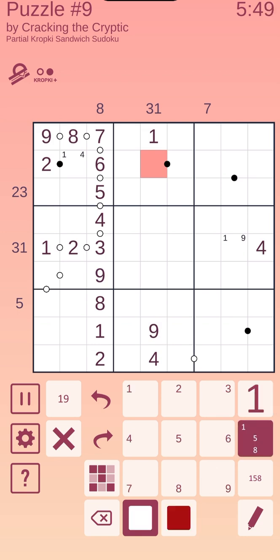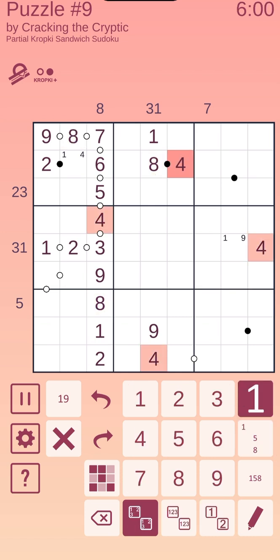Now, if we look at this black dot, it can't be 3 and 6 because we have 6 in row 2. It can't be 1 and 2. It can't be 2 and 4, so it has to be 4 and 8. So now we know that has to be 1. And if we look at row 3, we need the sum of 23 in between 1 and 9.